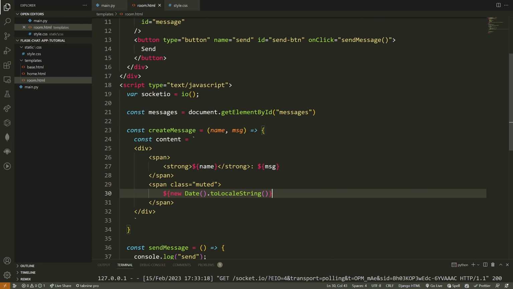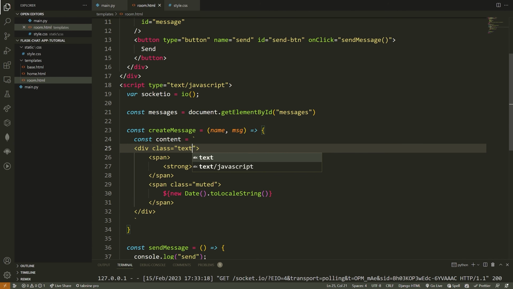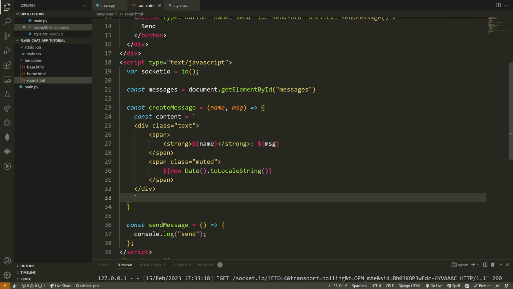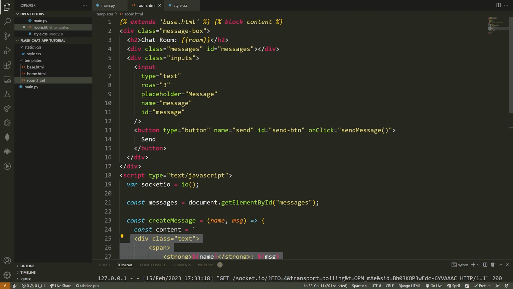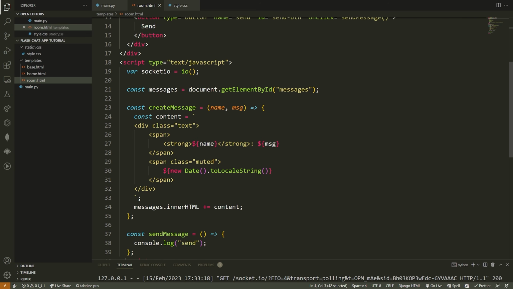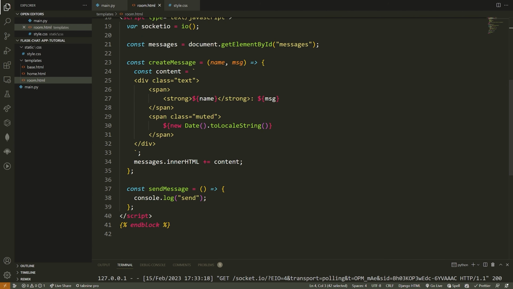All right, so we have that. The only thing I need to do now is just for my div, I'm going to say class is equal to text. And I think that's all I need for my actual content. Then I'm going to say messages.innerHTML plus equals content, like that. So I'm just creating the content that I want to enter inside of this div, right? So there you go. We have our create message function.